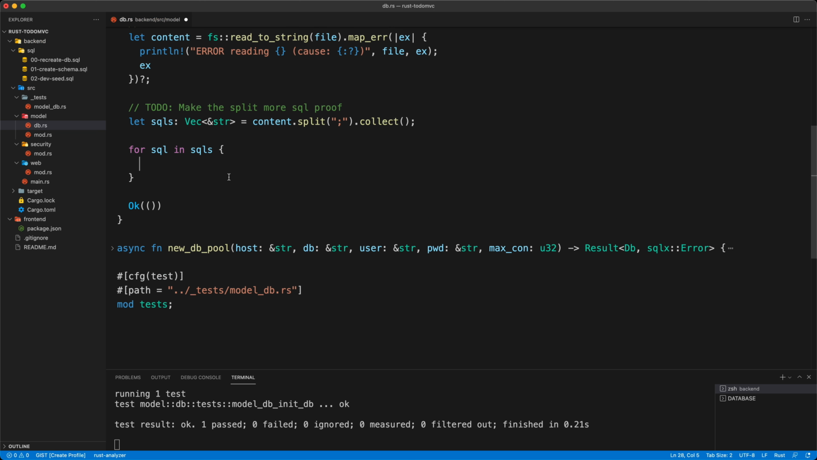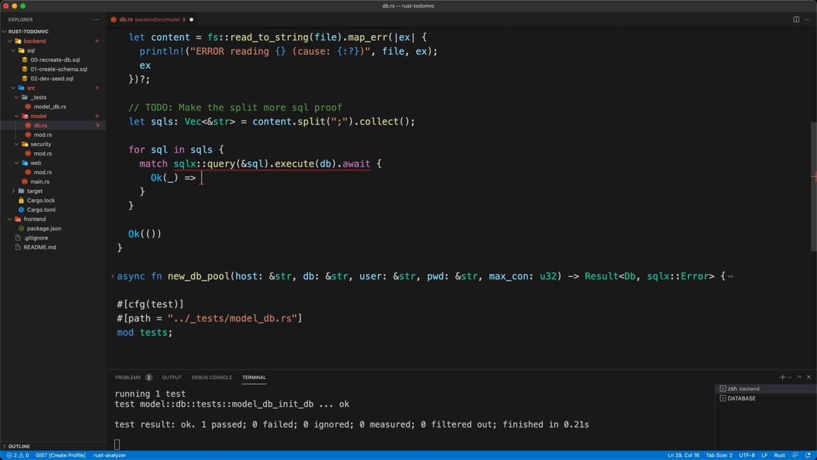In SQLX, the way you execute a statement is with a sqlx query. You give the SQL string, and then you call execute with your database pool, and you call await because it's async. Now, what we want to do here is for each statement, if there is an error, rather than stop, we're just going to println. Again, this is for development, and in production, that might not be the right way. So we're going to do a match. If it's okay, then we're happy.